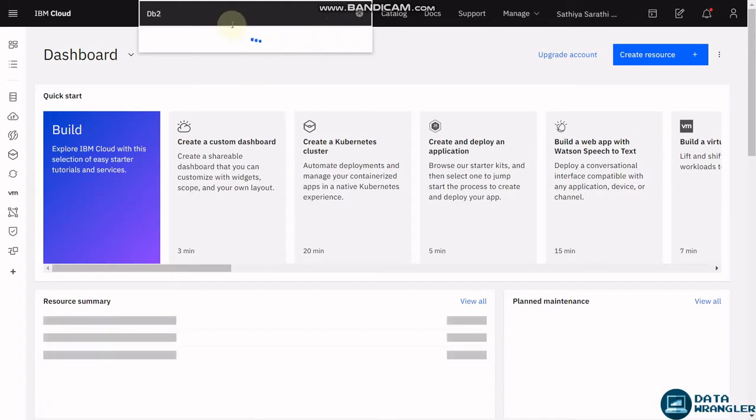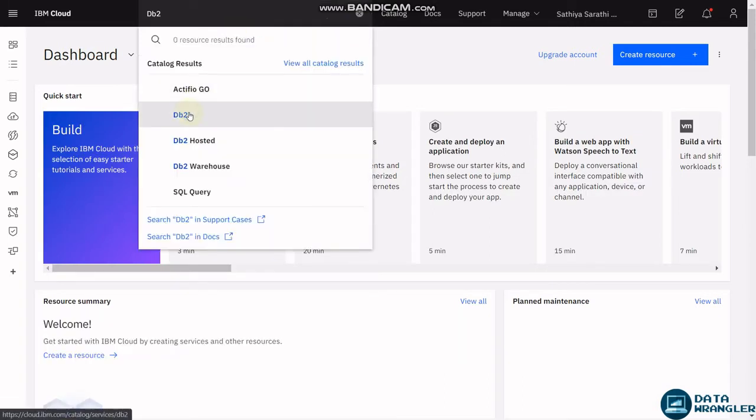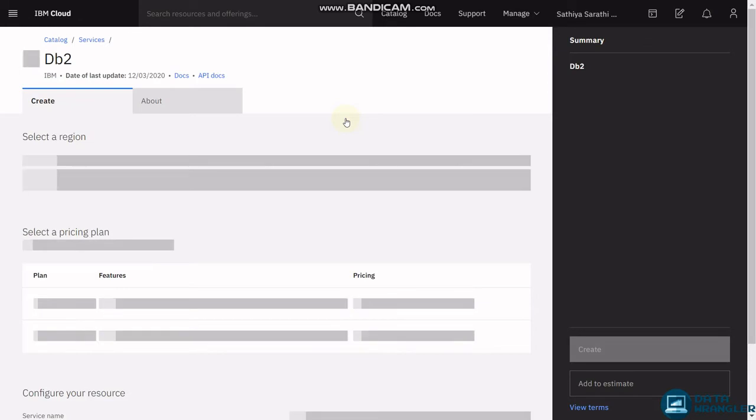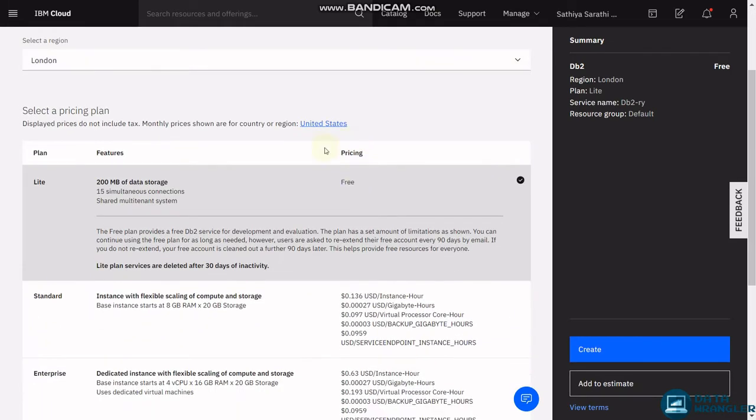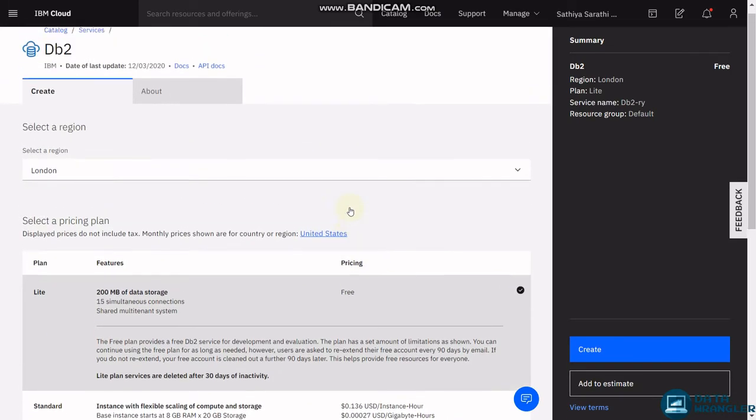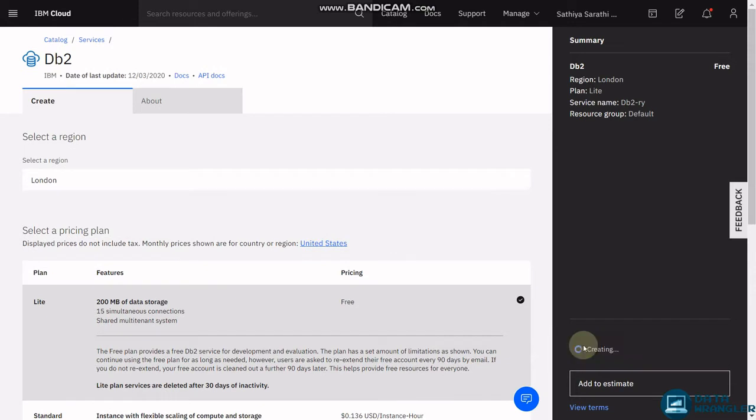This is where we'll be uploading our spreadsheet. So initially there are no resources created. We need to create the resources. So we search for the corresponding resource, as in our service, and then we choose the free plan. Then we click on the create button, which creates a DB2 service for us.